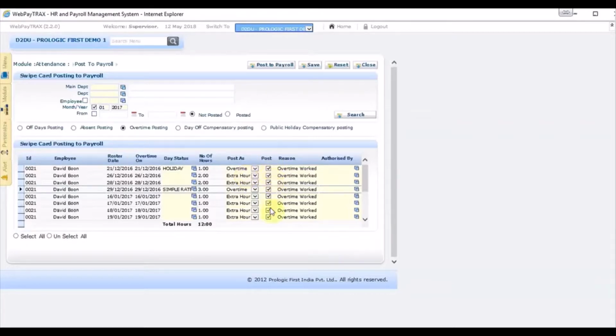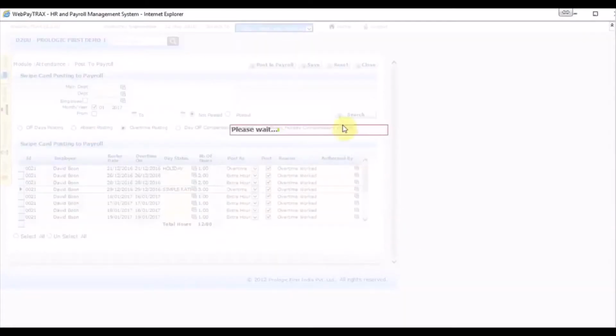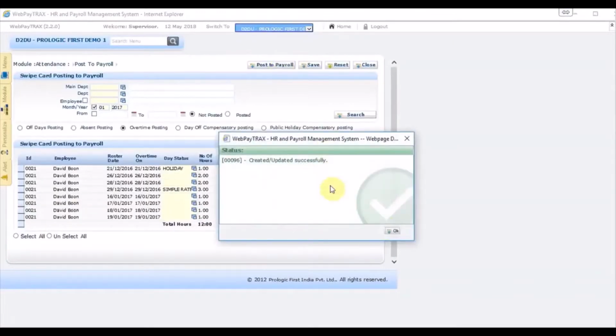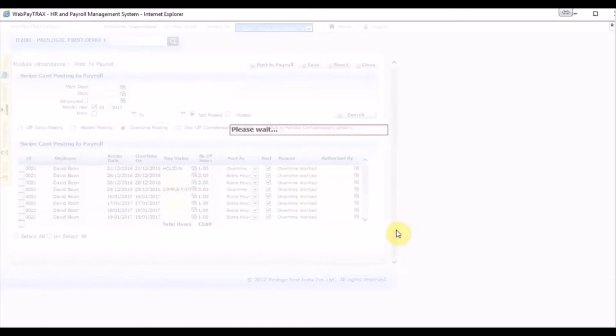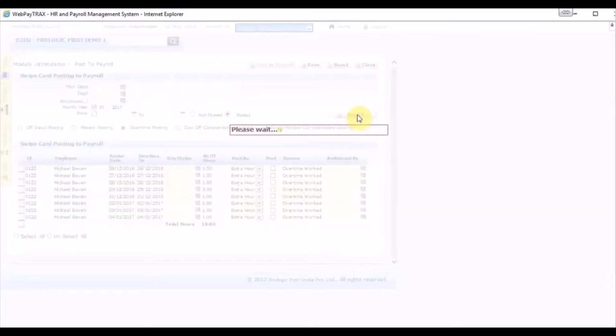After selecting all the records you want to post, click the save button, and then proceed to post to payroll. If you want to search again all of the records that you have already posted, go to the posted option and click search.